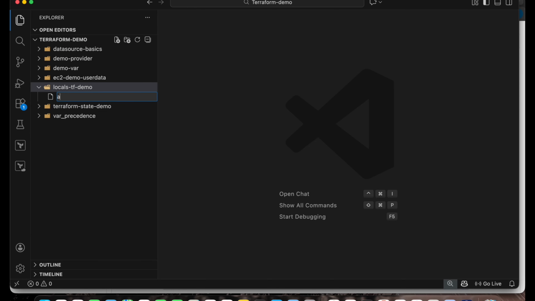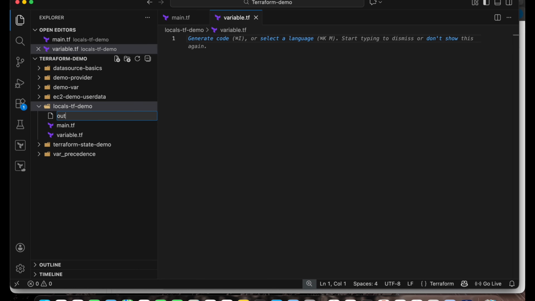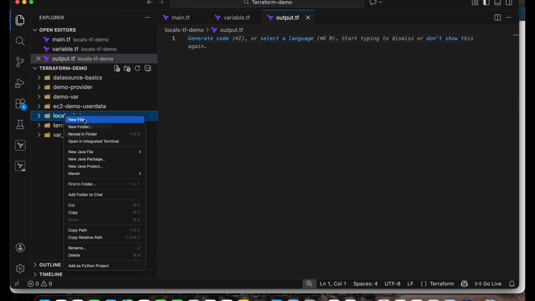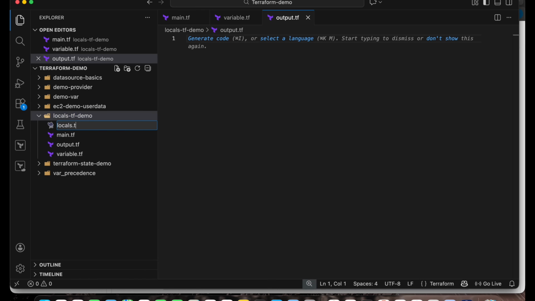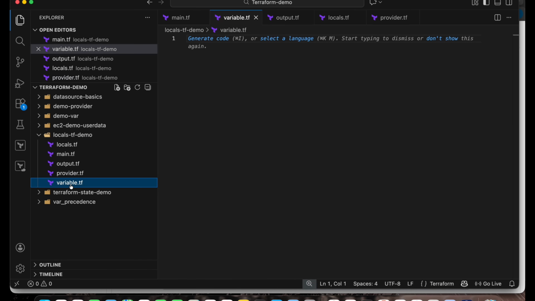Let's create our 4 or 5 files: main.tf, variable.tf, output.tf. Then we have 2 more files: locals.tf, where we define our locals, and the last one is provider.tf. So let's start from the variables, as we always do.